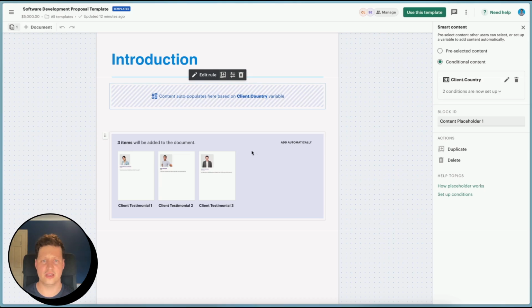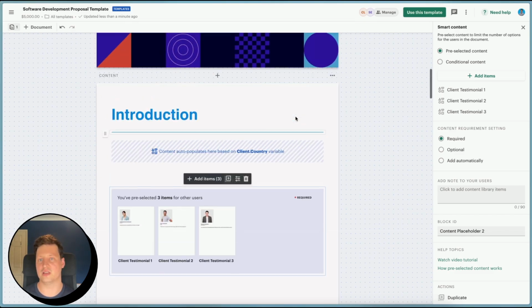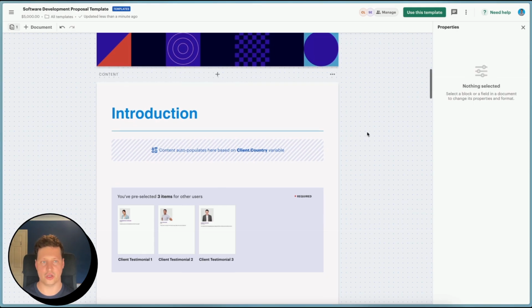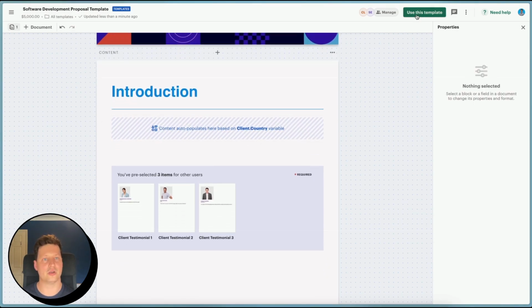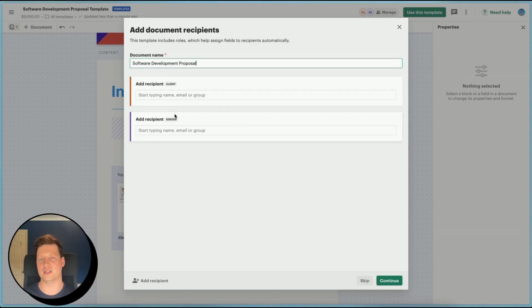The other one here is a pre-selected content section. This is just three different testimonials, client testimonial 1, 2, 3, and they're pre-selected. I'm actually going to mark it as required for the salesperson to select the one that's most appropriate, or the ones that are most appropriate, for this particular document when it gets sent out. That's basically how that works. So I'll go ahead and use the template. We'll create a document and you'll see how it flows through.